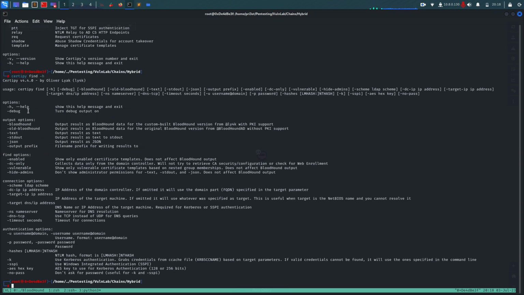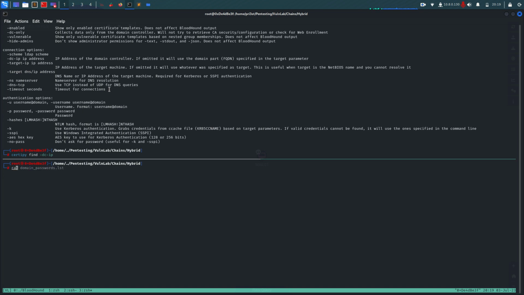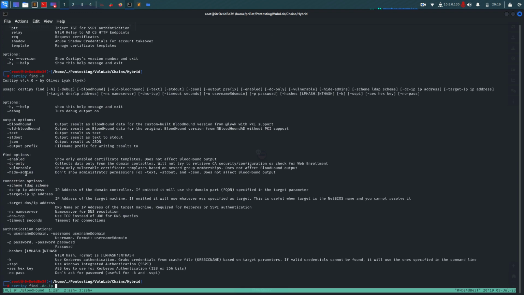The first thing that we should do is try and find any certificate-related vulnerabilities. Okay, so it shows us the syntax here, and let's try to enumerate it. So let's say DC IP address, which is this right here. We'll need a username.